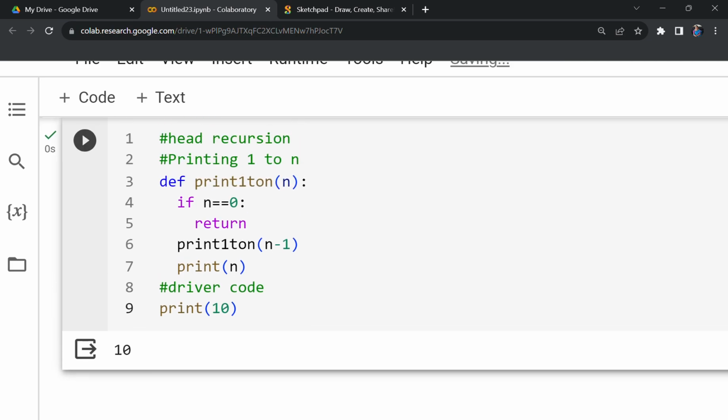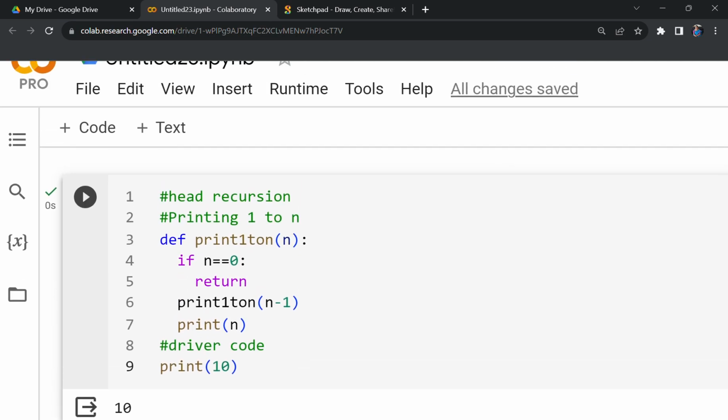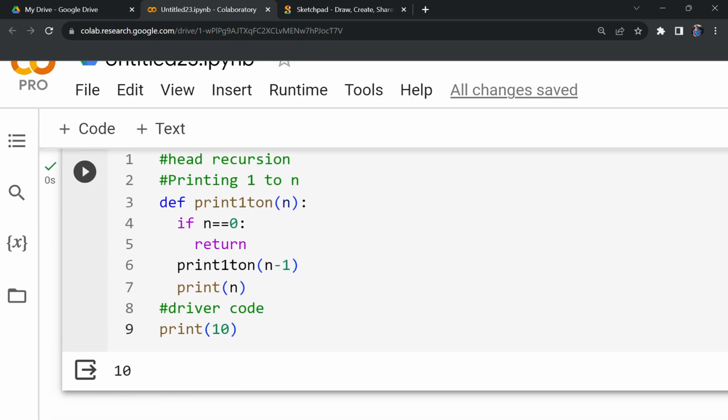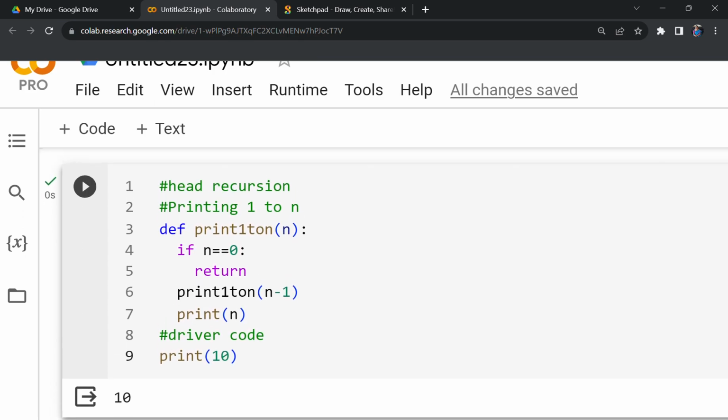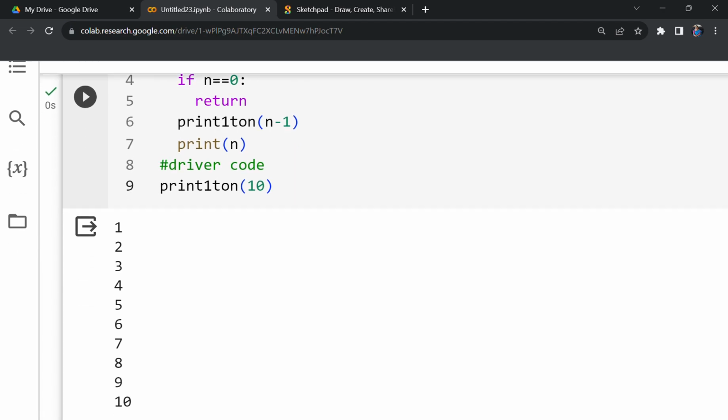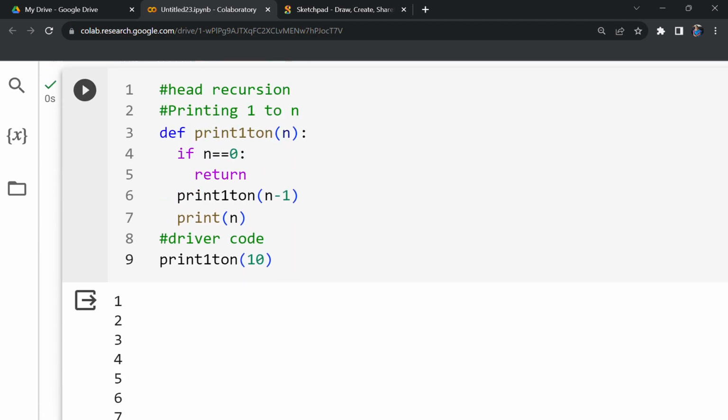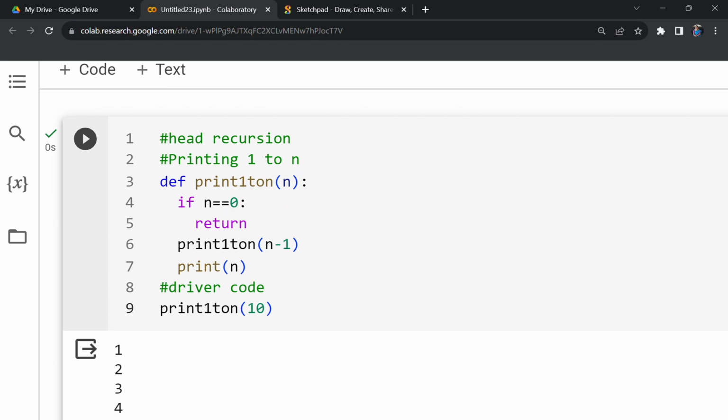Oh, only 10 has been printed. What is the problem here? Okay. In driver code I am printing, that should be print 1 to n. I should call the function rather than printing 10. Yeah. Now we got the result. 1 to 10. Yeah. Next one. This is one good example for head recursion.